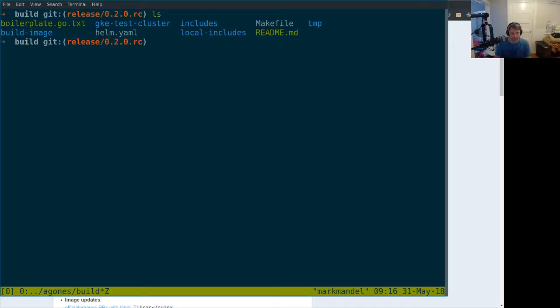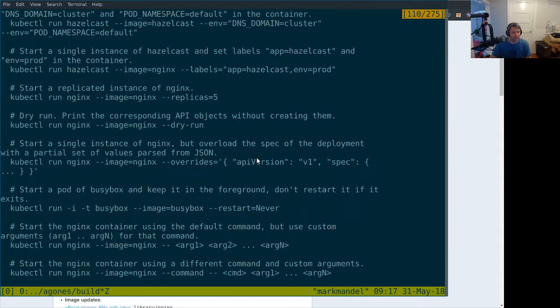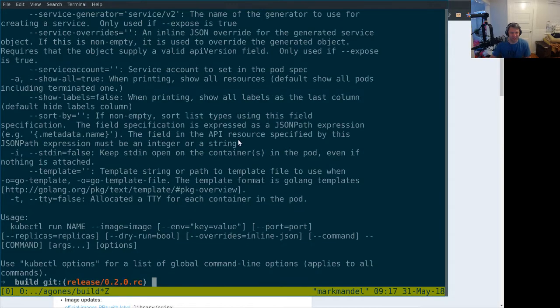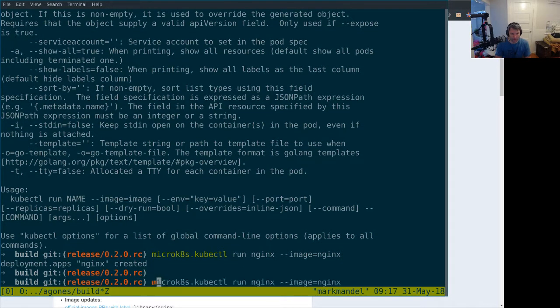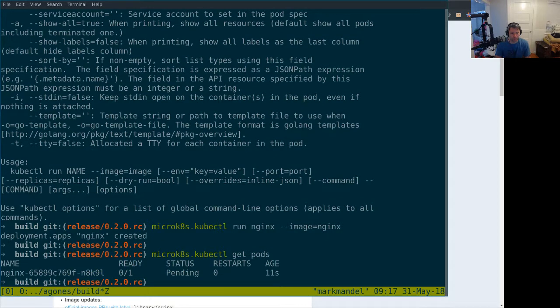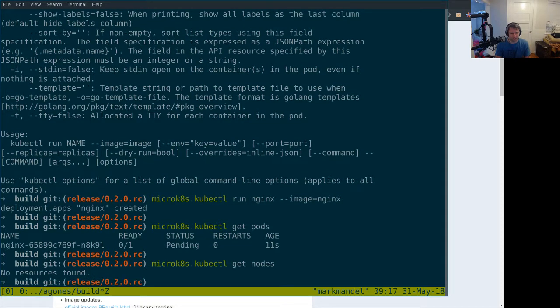All right, let's just MicroK8s run. Now I haven't done this in a while. Let's have a look. If I want to do a run, oh, perfect. That's exactly what I want. I just want to know that it runs. Cool. Let's do that. All right, so deployment has been created. I miss so much of my get pods. Cool. That's pending. I'm guessing that's downloading. So does it have a node now? There's still no nodes. Okay.